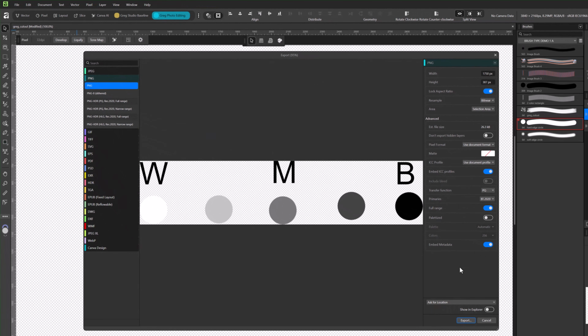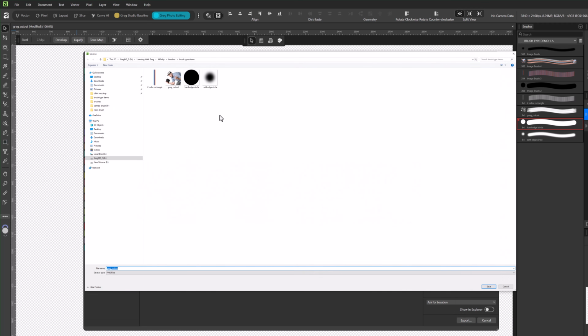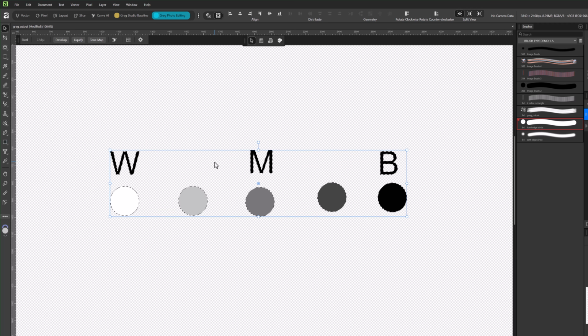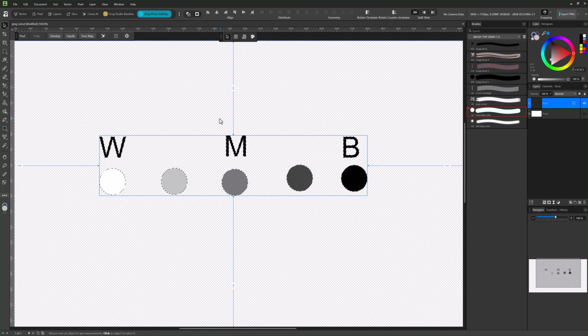Let's export this, same folder, and I will call this Intensity Brush Test, because we're going to turn this into an intensity brush. Okay, I'll hit Control D to deselect. I'm going to turn that off.